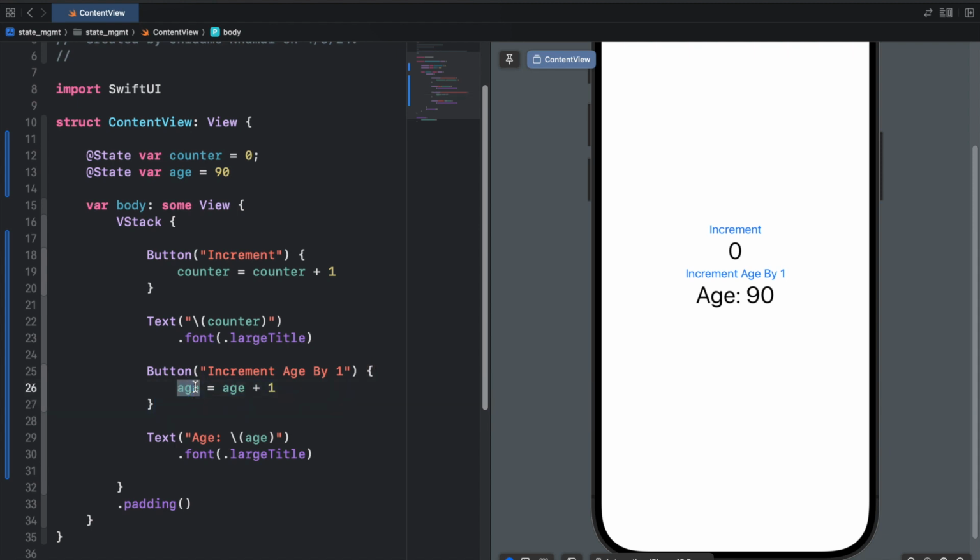Then, because this age is a state variable, SwiftUI will trigger a render in this content view, and then it will recompute the value of this body, and then render the newest value of the age property. So let's try it. Increment age by 1. You see, it goes up, and we see the current value of the age property.